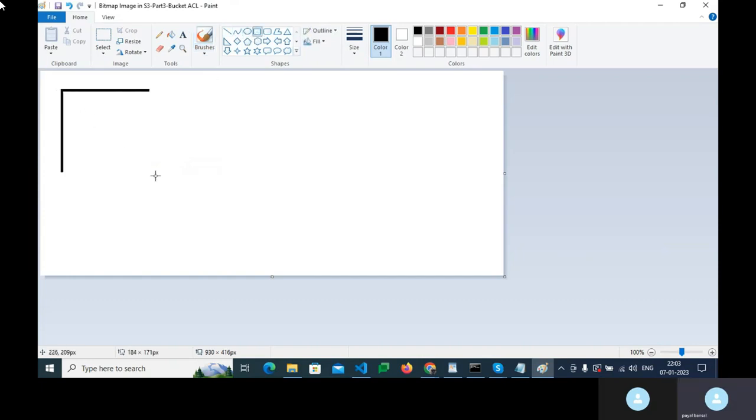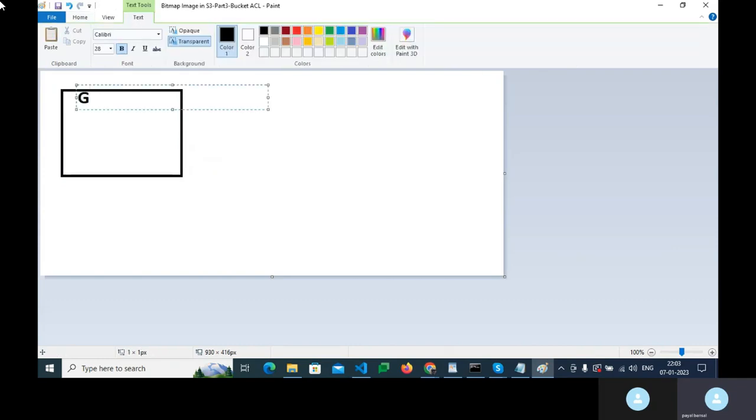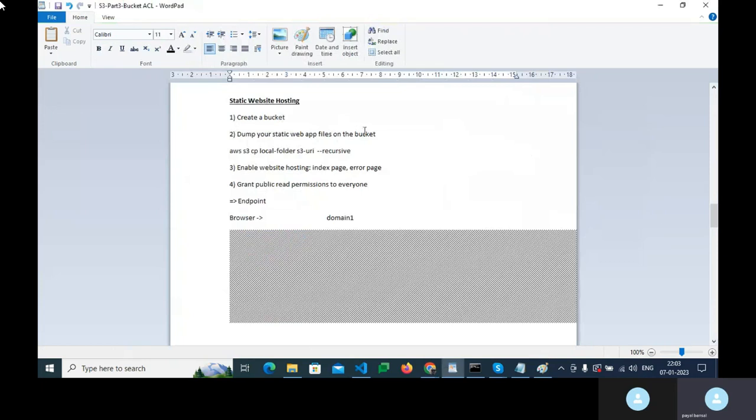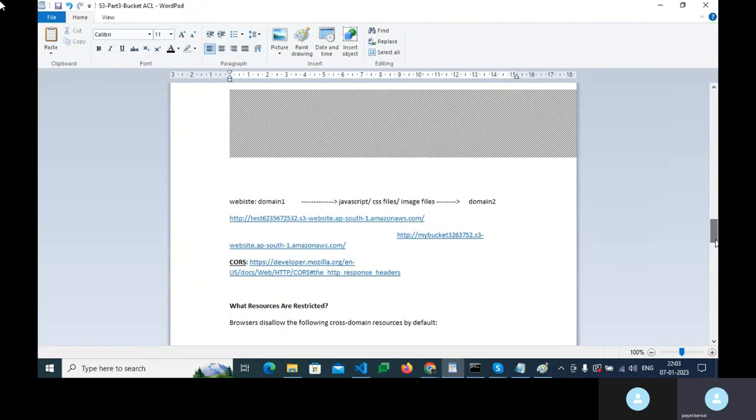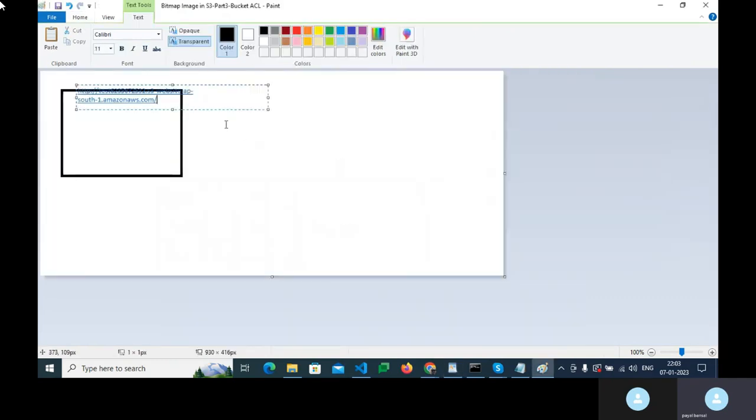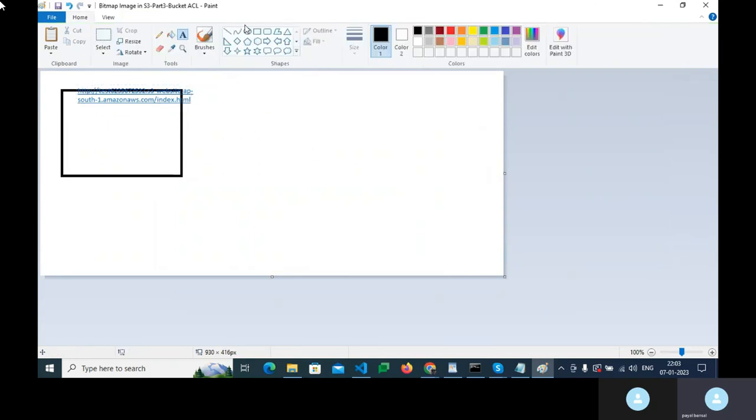Suppose this is my browser. You have opened up your web browser, you are using Internet Explorer. You type in the name of your website, and you are making a request to this bucket. You are telling it to open up index.html. So what will happen? This request will go to your server, your S3 bucket, which we have created.